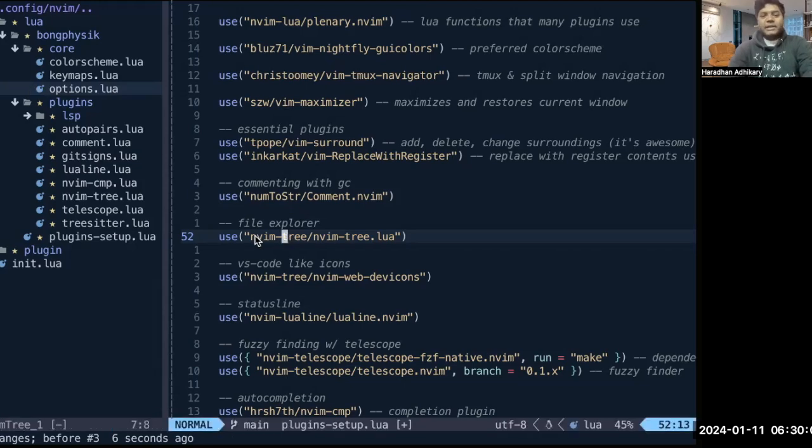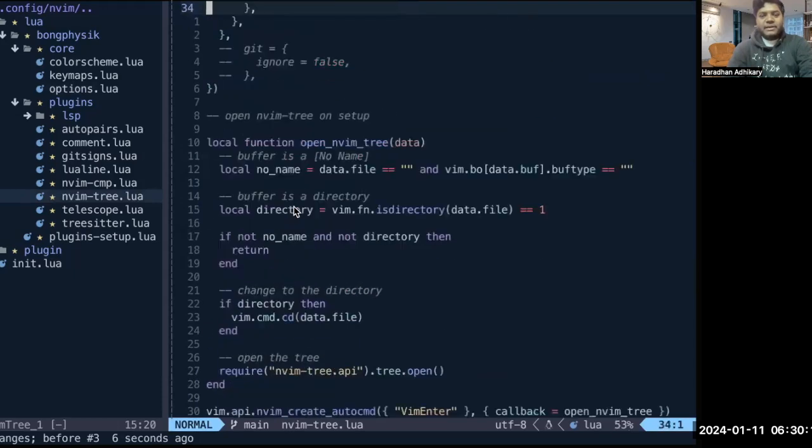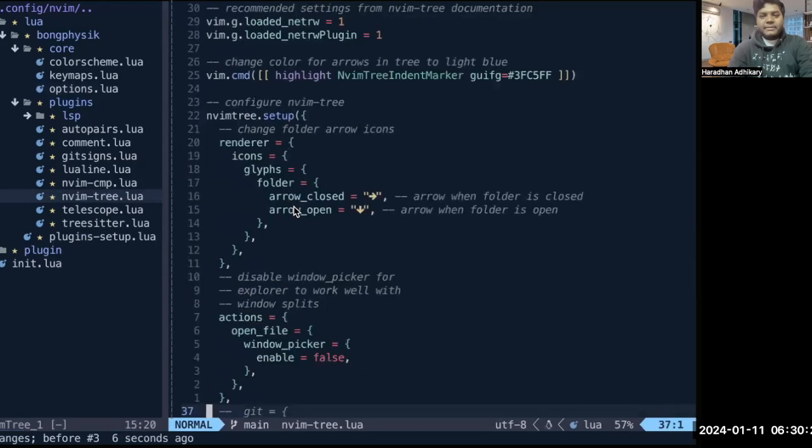This is basically a GitHub repository for Nvim tree. Now we wrote one Lua file. Let me see what is there in this Lua file. I'll put this one in the description box, so maybe you don't need to worry about it much. This is basically a very standard setup.